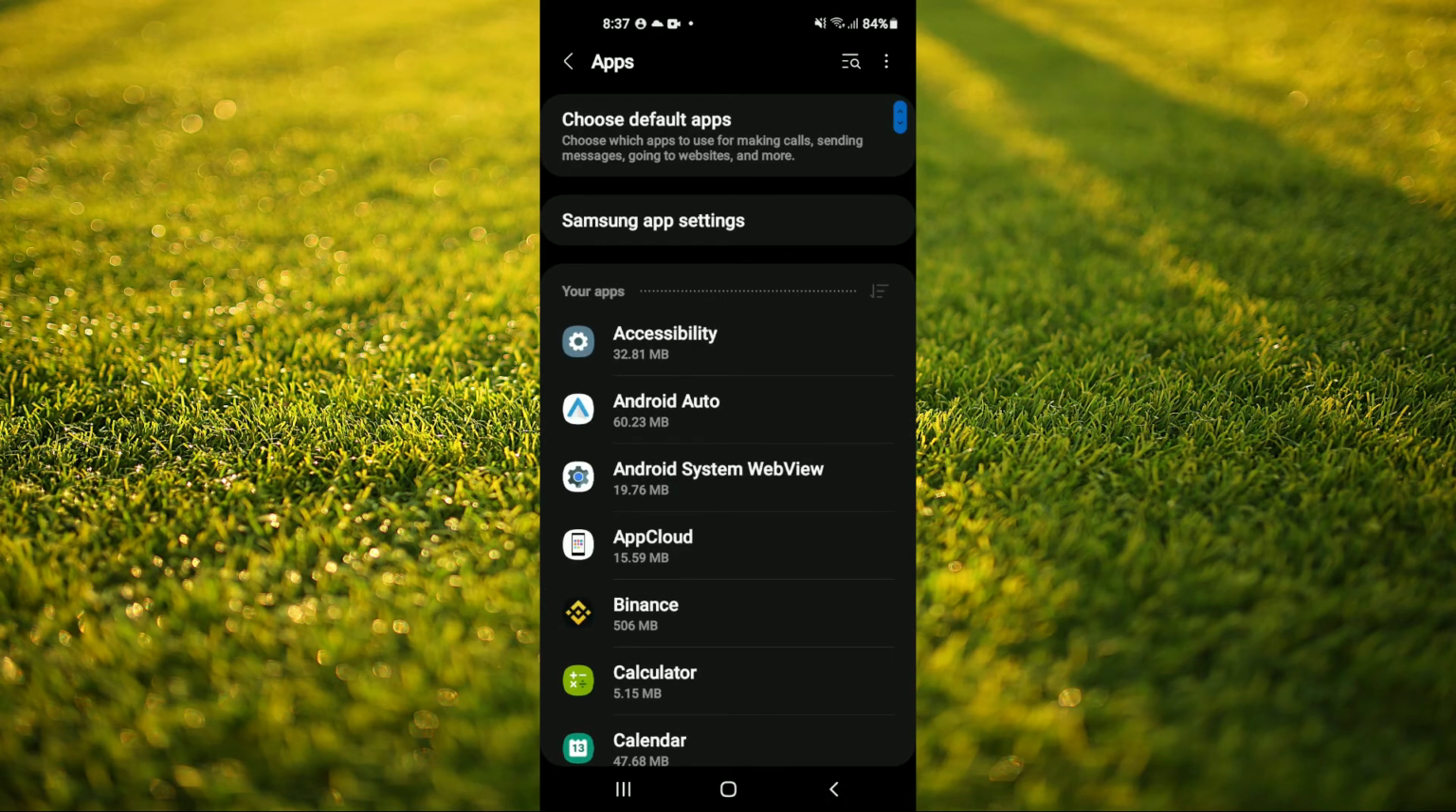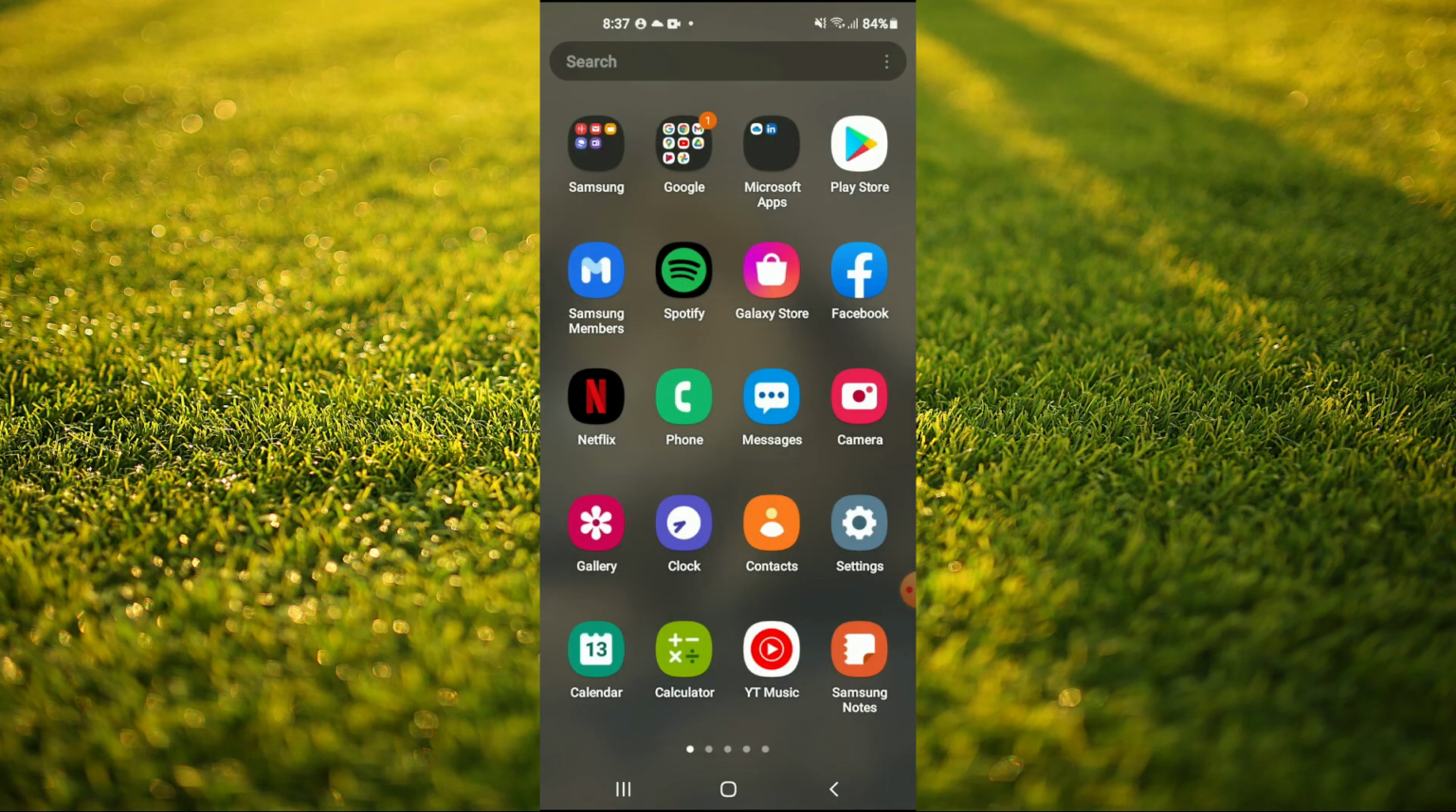Then you'll simply reopen Messenger, and that normally does the trick. If it doesn't, I would recommend that you uninstall Messenger and reinstall it.